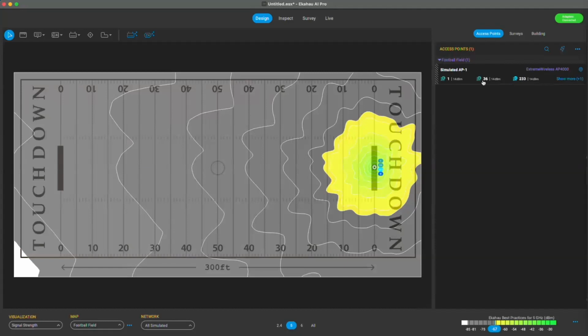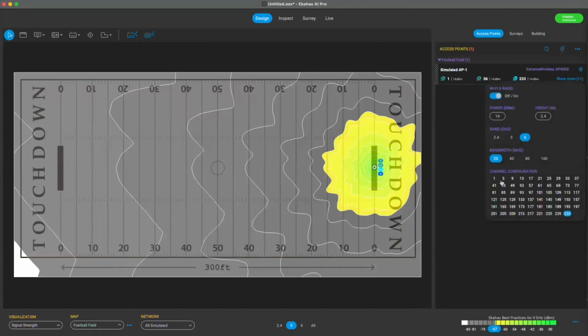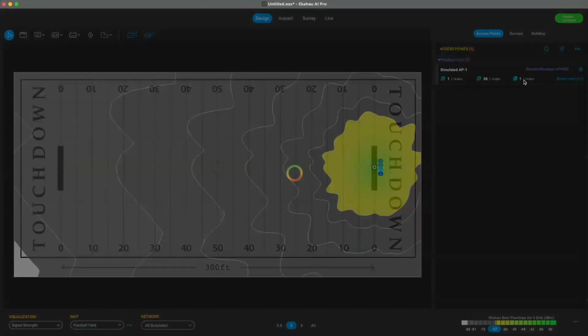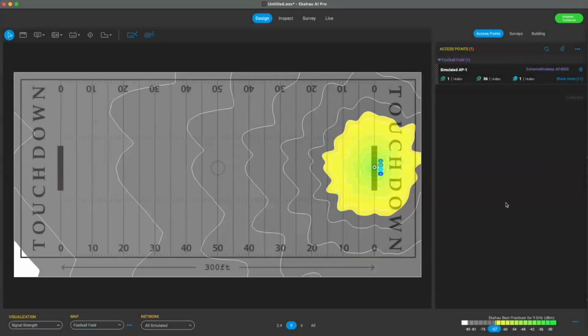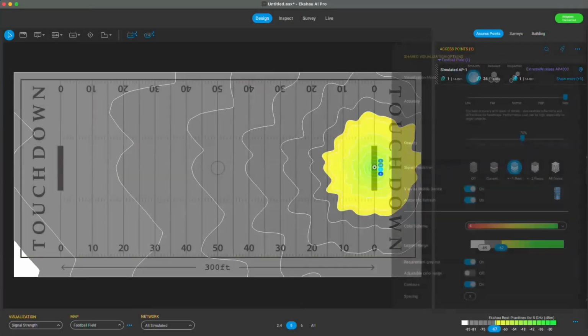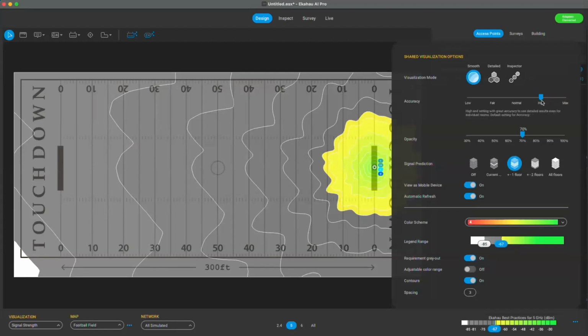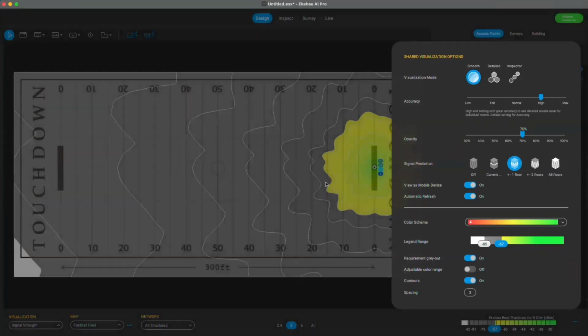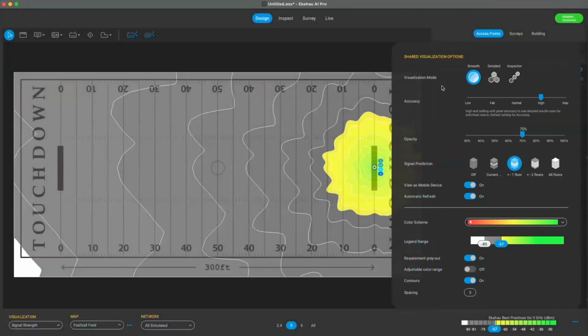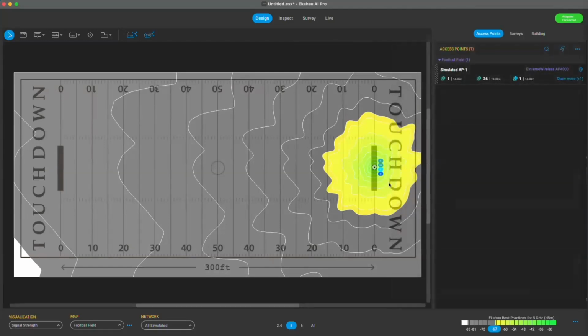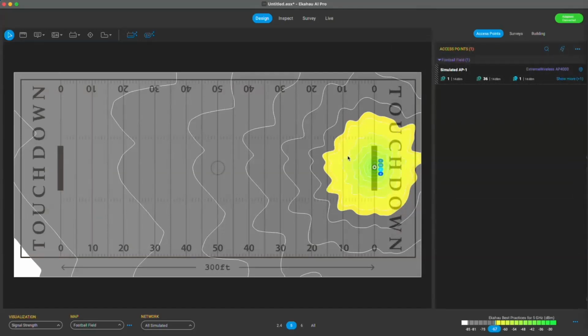I'm looking at 5 gigahertz channel 36, and I will be looking at 6 gigahertz channel 1. The visualizations take a little bit of time, so let me switch diffractions and reflections. I'm setting it to high instead of max. It doesn't matter here because we don't have any walls, so it doesn't matter if we have high or max visualization set in Ekahau AI Pro. And let's take a look.